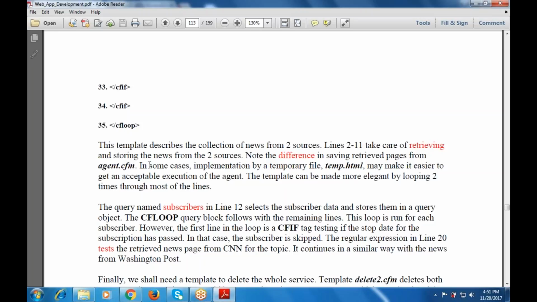And this query named subscribers in line 12 selects the subscriber data and stores it in the query object. And this query object is followed by the remaining lines. This loop is run for each subscriber. The first line in the loop is the CF if tag, testing if the stop date for the subscription has been passed or not. This is given with the subscription line, that is a script, and the regular expressions test the retrieved news page from CNN for the topic, which continues in a similar way with the news from the Washington Post.